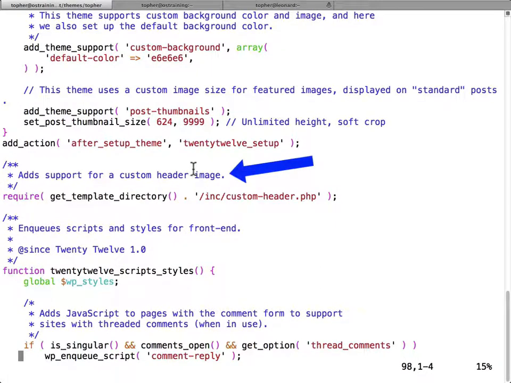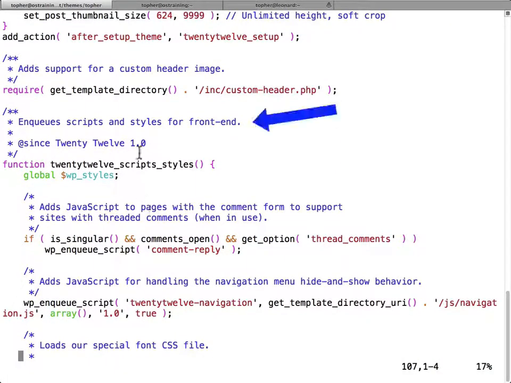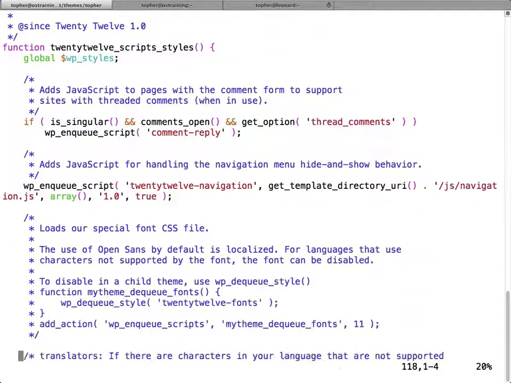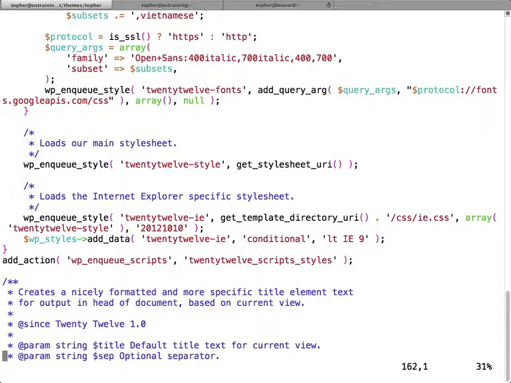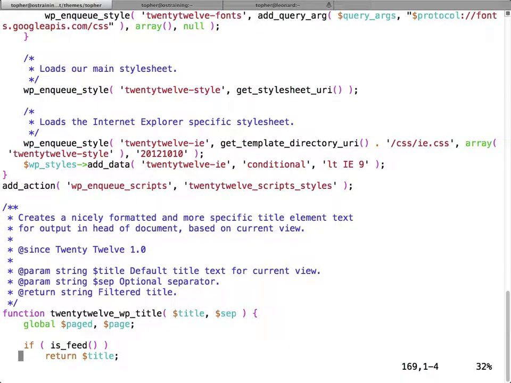And they do a whole bunch of stuff there. Add support for a custom header image. Include scripts and styles for the front end. You'll note that all of this stuff is related specifically to this theme. It's possible to write anything in here, and it's actually pretty common. At a simple level, you might write some code to render your author under every post on your archive page in a special way.